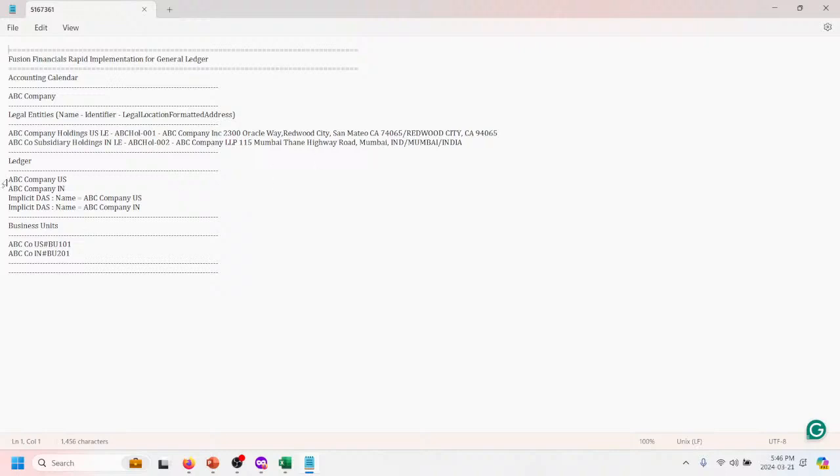And if you see the ledger, this is the ledger, and so as the data access set. The system has created a data access set, that is ABC Company US, with read and write, and similarly it creates a data access set, that is ABC Company IN. The system will automatically create a data access set. And the business units, that is ABC Company US BU101, and ABC Company IN BU201.